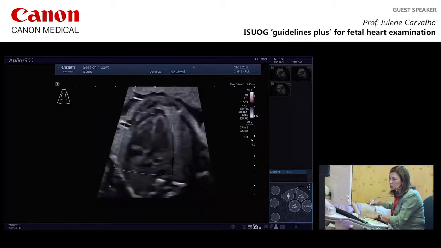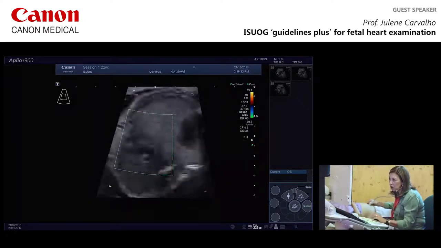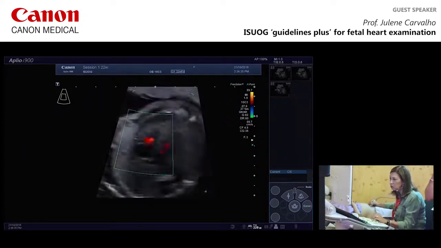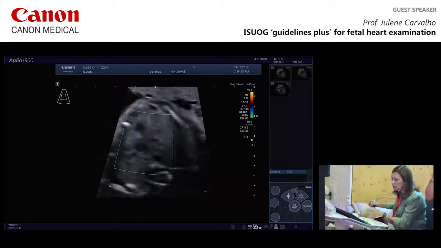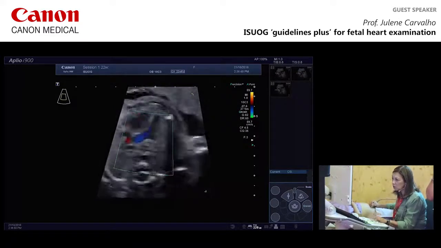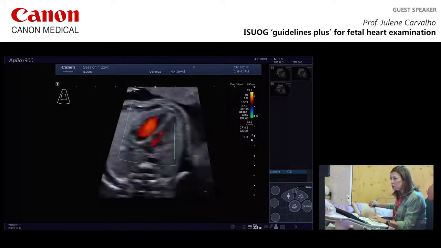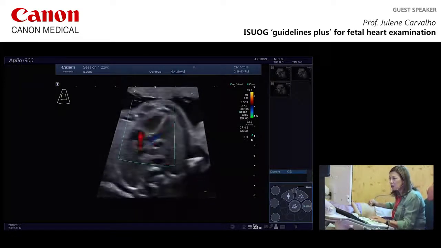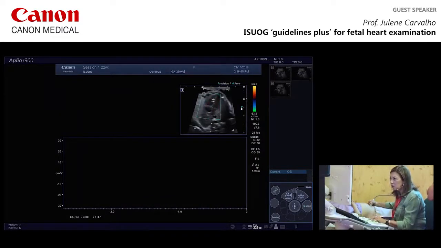It's always good to put a bit of color to direct you as to where you're going to put your sample volume. The sample volume is usually around 2 millimeters. Most machines come set up with 2 millimeters. Baby is moving. For Doppler measurements, ideally you'd have the baby quiet, but it should still give an idea.